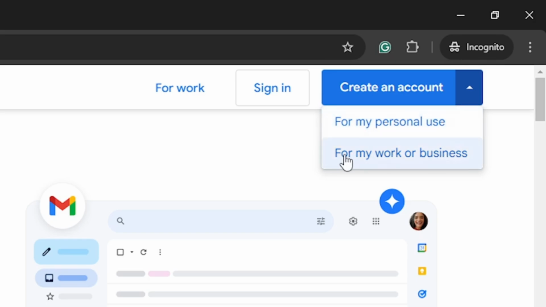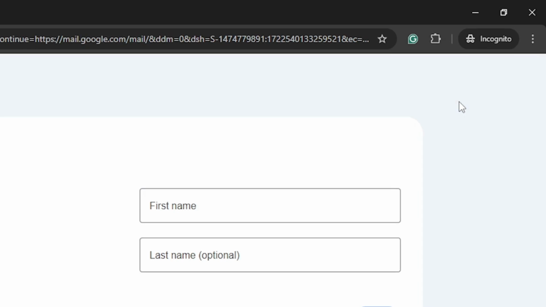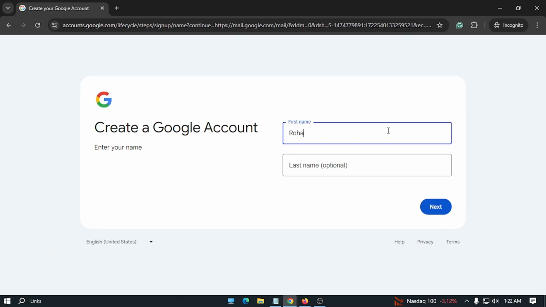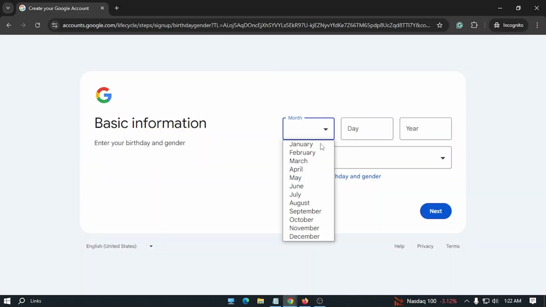button. You'll see two options, for my personal use and for my work or business. Choose for my personal use. Now enter your first name. Last name is optional, then click on the next. Provide your birth date and gender.